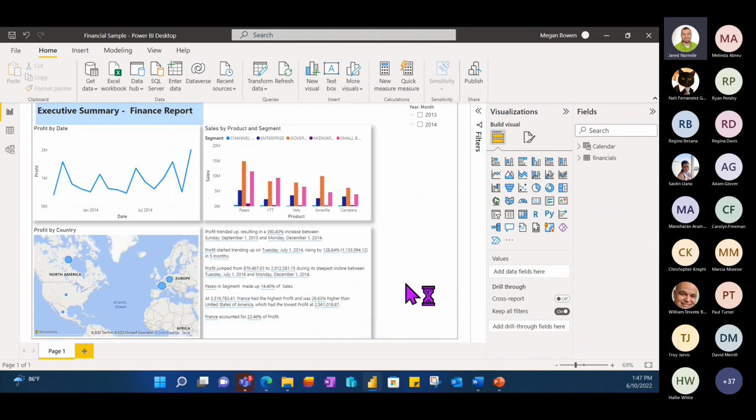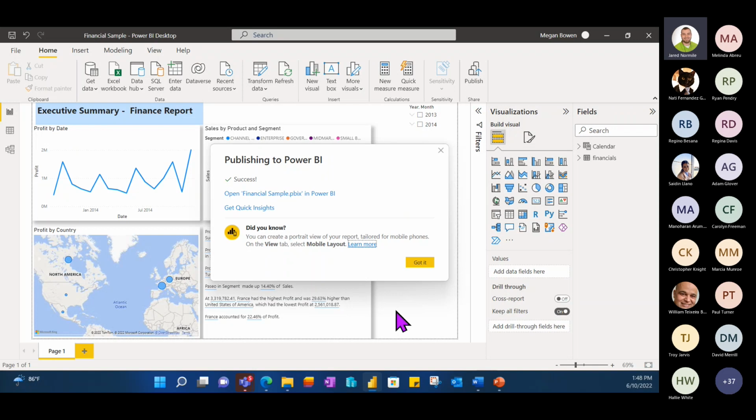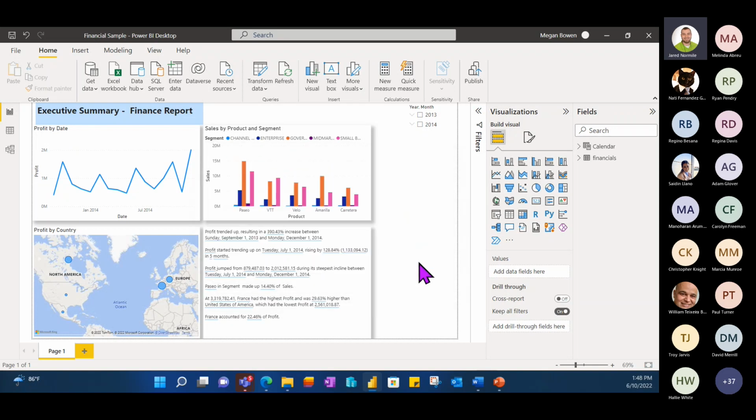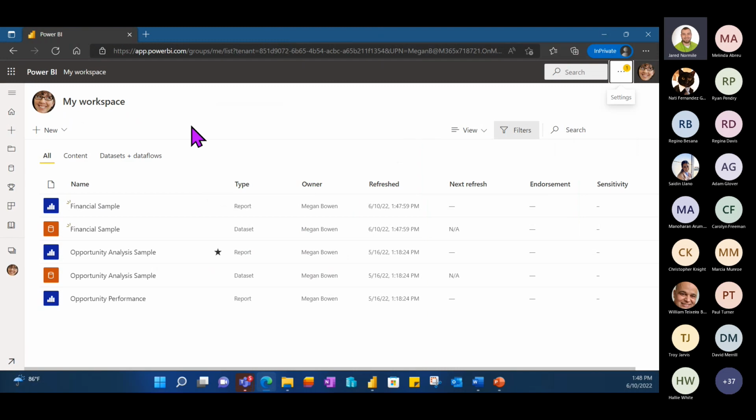We can then click Select. Give it a minute to finish. It has succeeded. So now let's go back to our Power BI. And you can see in front of your eyes, it just loaded here. Here's that financial sample that I just saved and uploaded. So now here's that data set. And then here is our actual report.